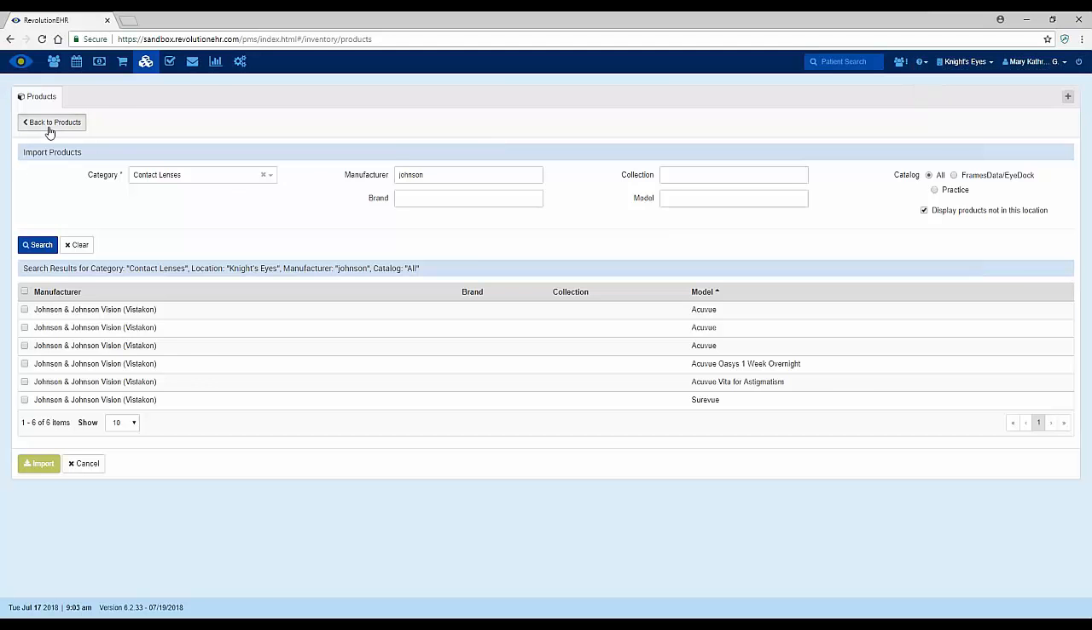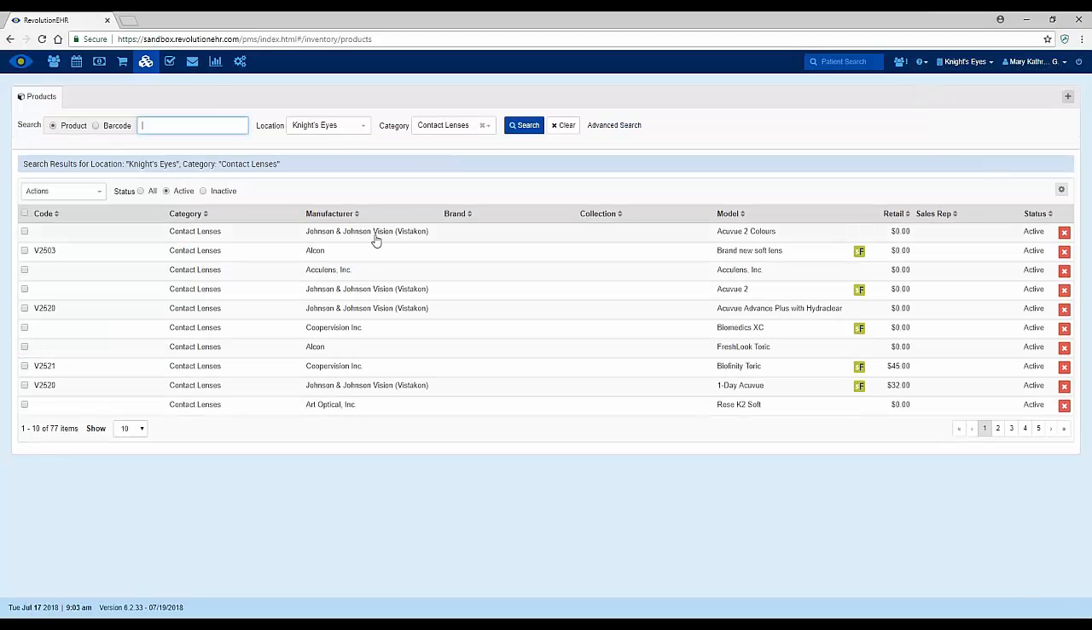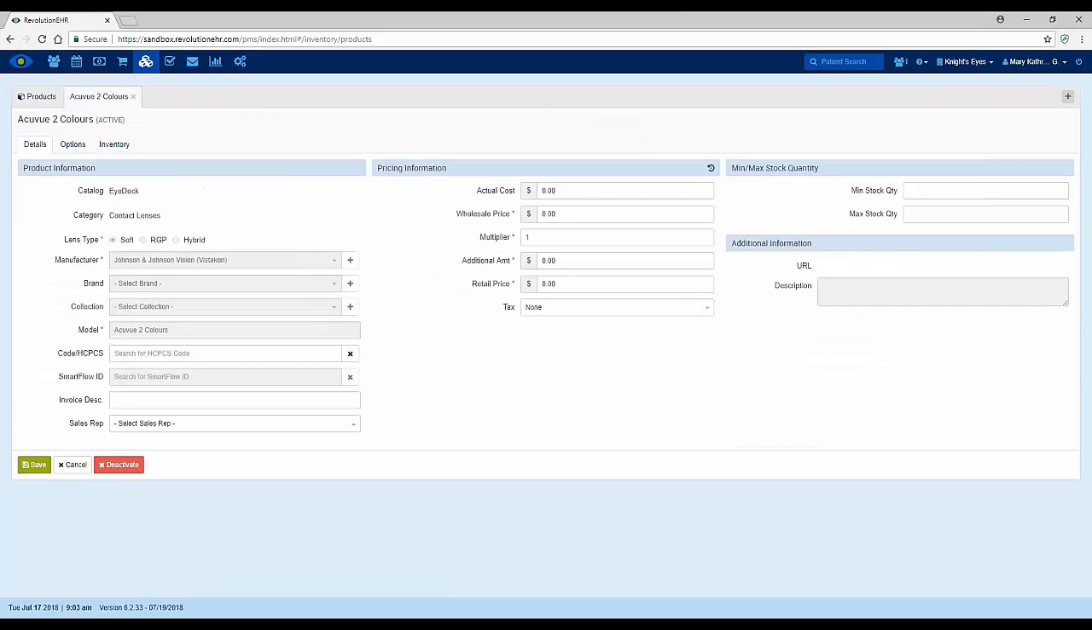Go ahead back to your products. It'll be the first one on your list. Go ahead and open it. As you can see, the manufacturer, brand, collection, and model are grayed out. These cannot be edited since they were imported. Go ahead and enter your pricing information.